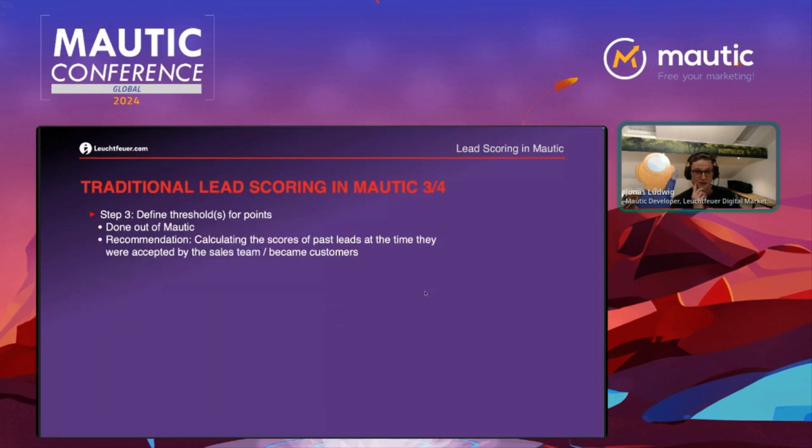All right, once we implemented the point system into Mautic, we then have to define a threshold when leads are actually considered qualified leads. And this is also done outside of Mautic. My recommendation is to calculate the scores of past leads at the time when they become customers or they were accepted by the sales team. And this gives you an idea of roundabout what's the right threshold. And so you can go for this one, test a little bit, and then you should figure out the right threshold.